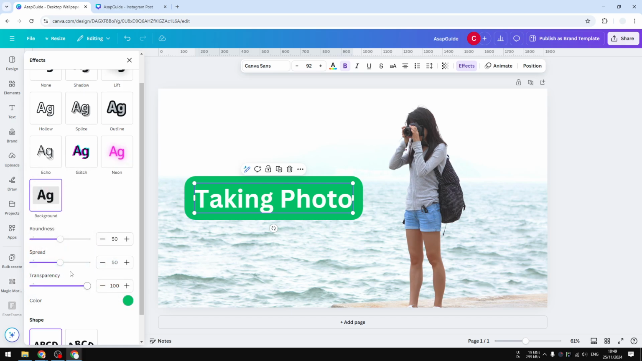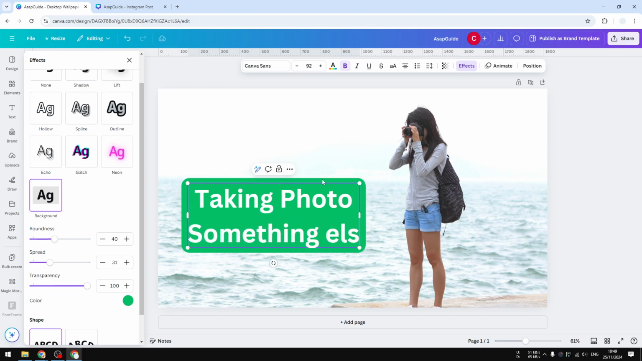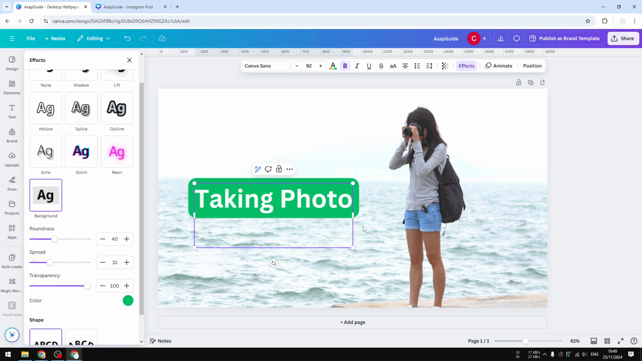After that, you can adjust the spread, and you can adjust the roundness, which is the edges of the background. The best thing about this method is that it's going to adapt automatically to your text. So if you add something else, it will adjust automatically, and I think this is really cool. So that was the first method.